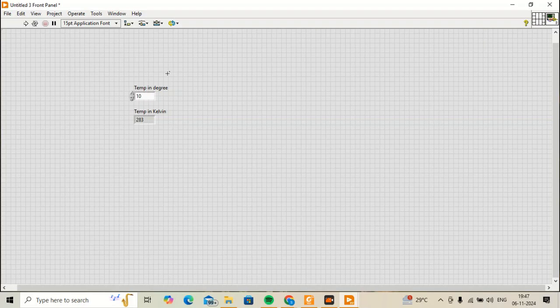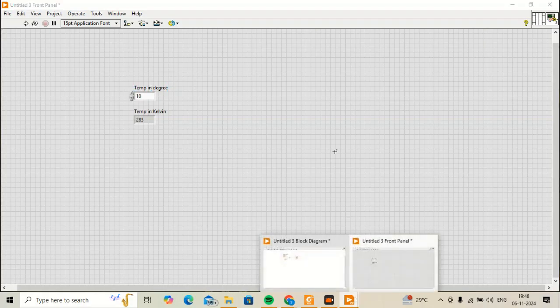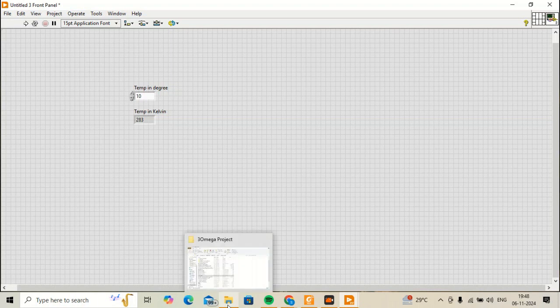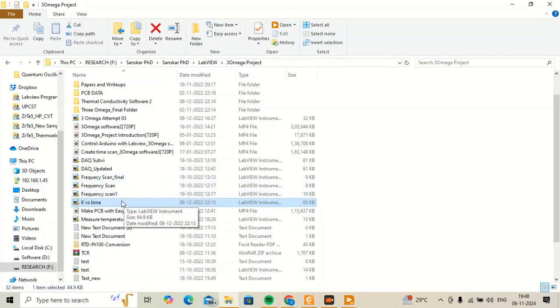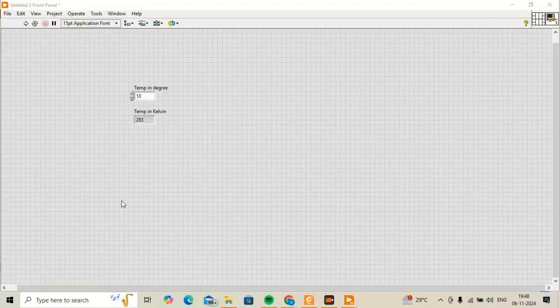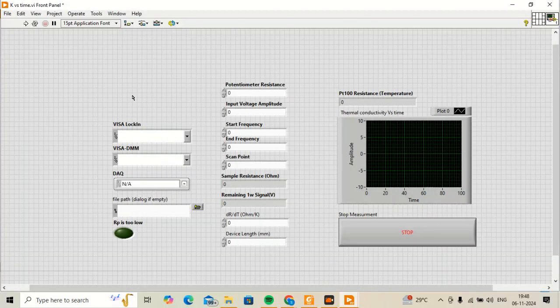LabVIEW is basically used for controlling instruments. It has lots of applicability. We will talk about it later. For now, I can show you how I can make a more complex program. I have made a program for measuring thermal conductivity. Its interface will look like this.